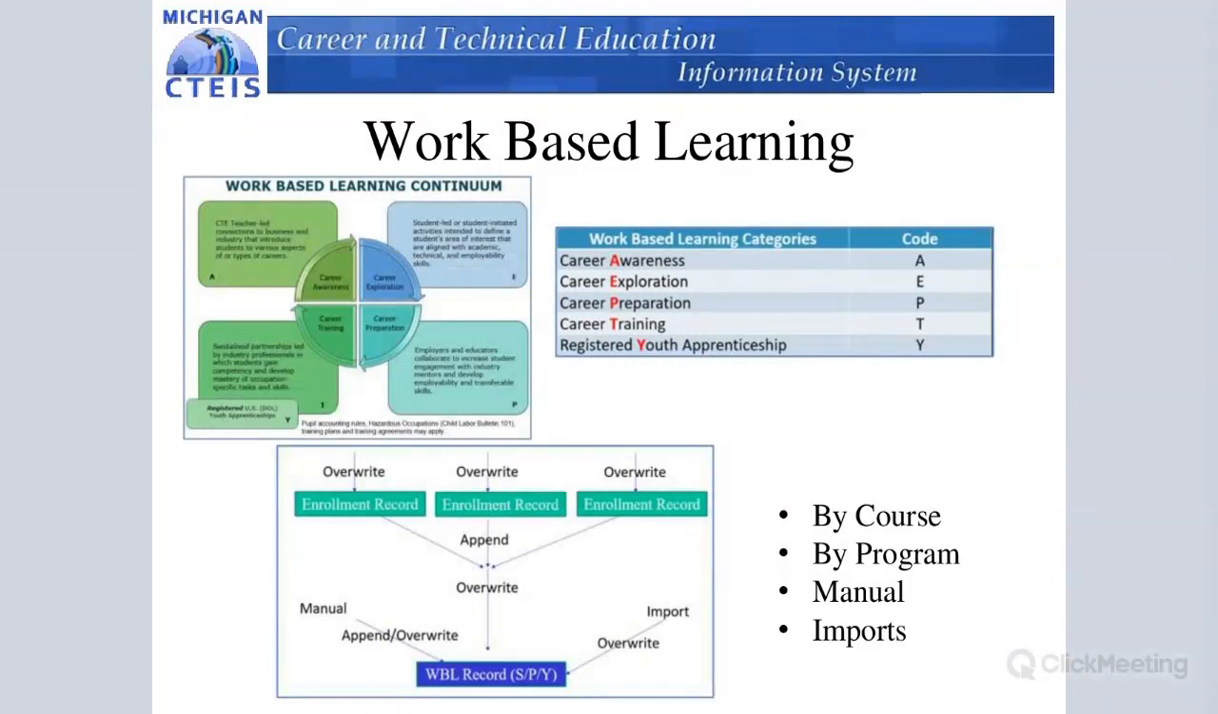Now, as Valerie mentioned in the beginning, work-based learning is a new aspect of the data collection that is being required. If you want to get the background of what work-based learning represents and what all these different things are, there's plenty of documentation out there that you can look into. From our standpoint, there are 5 different types of work-based learning events, and they're in this work-based learning continuum, and we represent them with 5 different codes in AEPT for awareness, exploration, preparation, training, and youth apprenticeships.